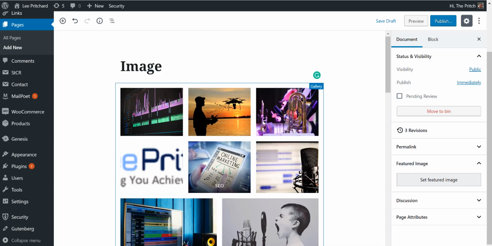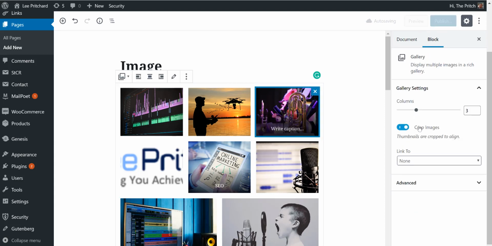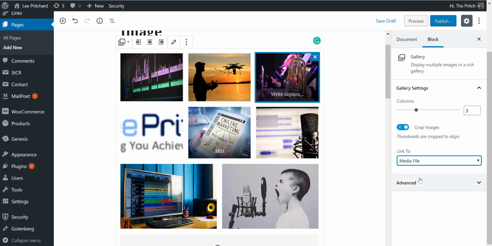But now when I click on the gallery again, I've got some options here for the gallery. So I can change it to a different number of columns. At the moment it's linking to nothing, but if you wanted this gallery to display images that are possibly quite large, you could select it to link to the media file. Let's preview that.